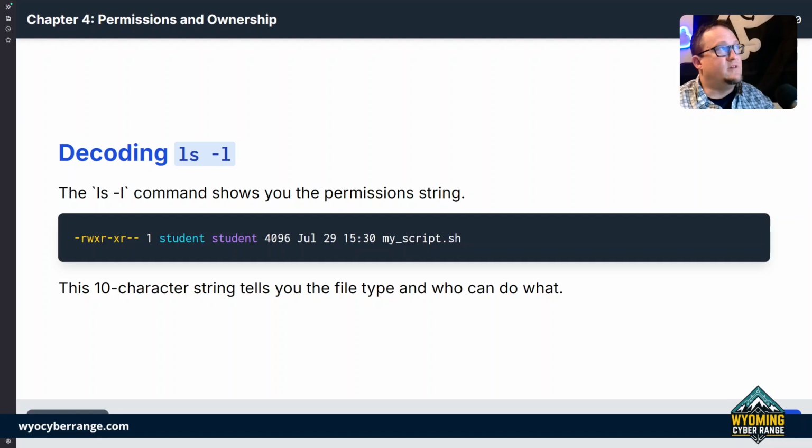And how do we decode this? Well, one of the easiest ways that we've seen in the past is by running the ls -l command. Remember, this is the long form of the listing command. When we look at this, we see a whole bunch of information, but today what we're trying to focus on is what we see in yellow, the very beginning of this line. We're going to be looking at this 10-character string of permissions. And this is what's going to tell us what permissions are set on myscript.sh, the file at hand.